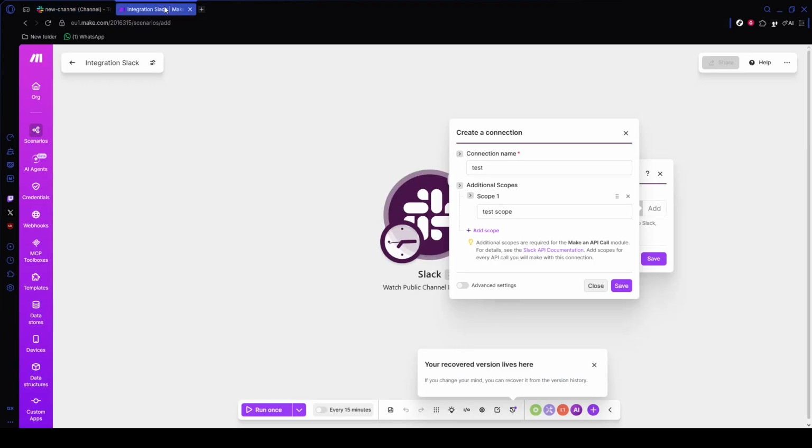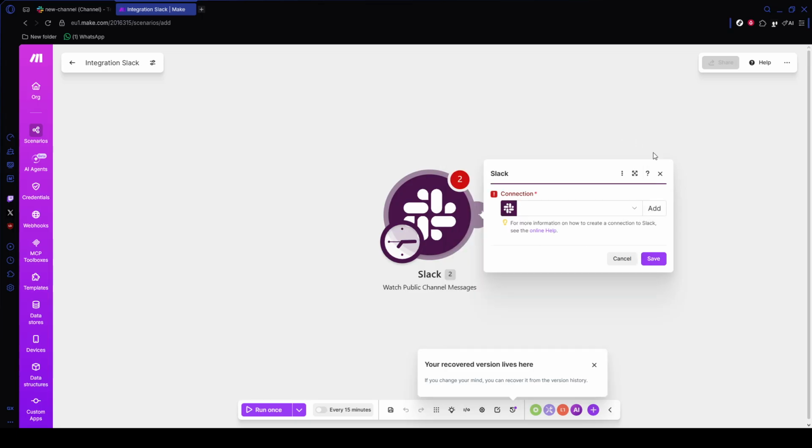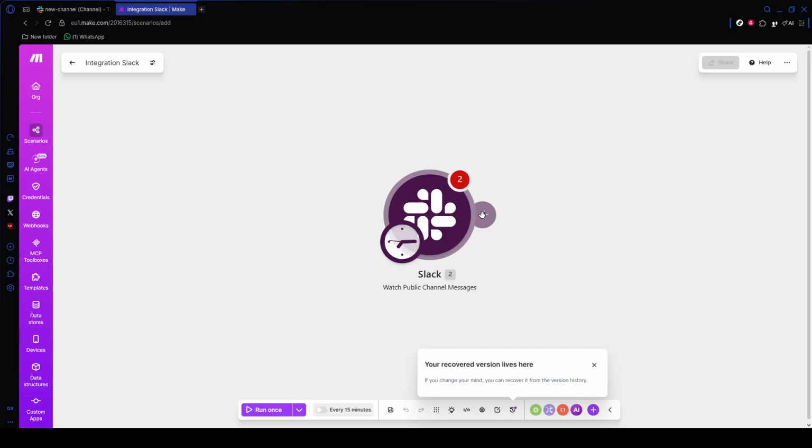Finally, turn the scheduling toggle from off to on so the automation stays active. Your real-time Slack trigger is now live.